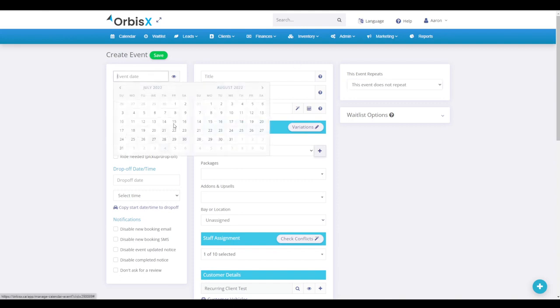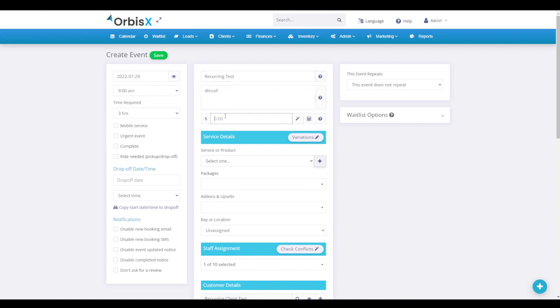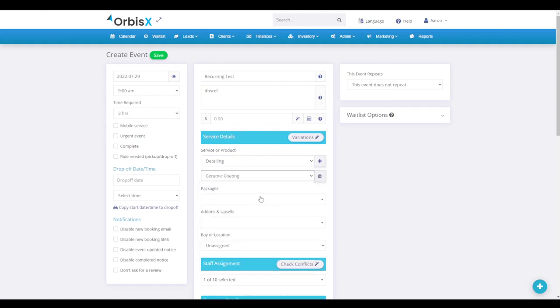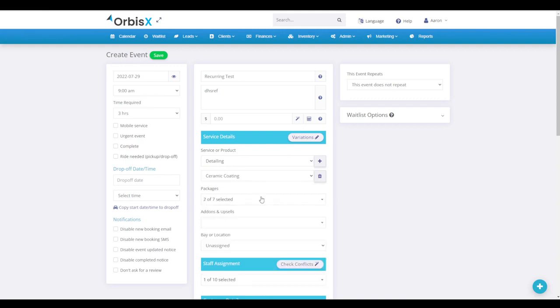So let's go ahead and pick a date. We'll go ahead and do July 29th. That's totally fine. 9 a.m., 3 hours. And then I'm just going to put in here recurring test. Let's just use some cool features. So let's go ahead and do a detailing and a ceramic coating. That will be perfect. And then we can also do 6 year and then standard interior detail. That's fine.